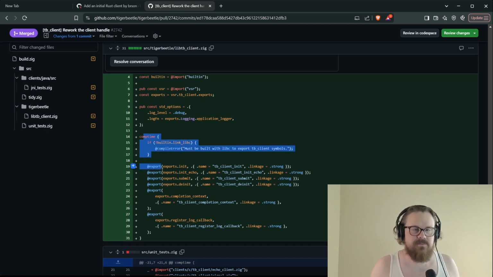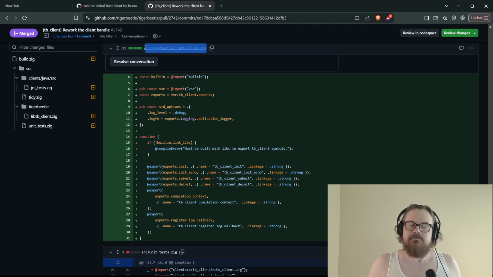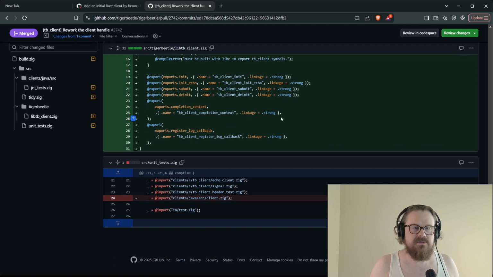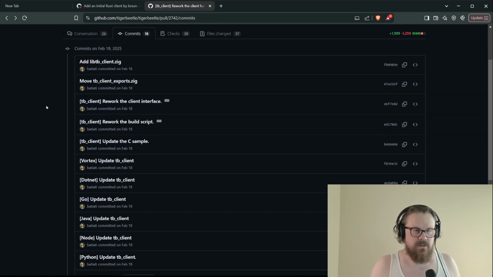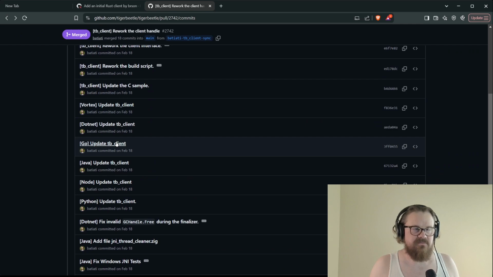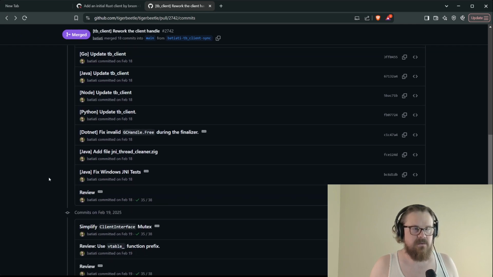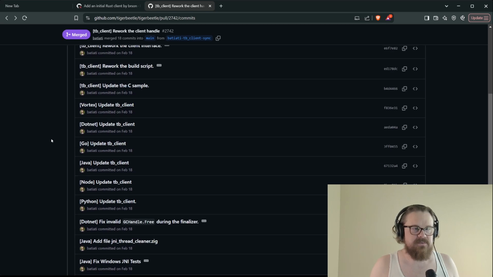So these are the exports in the public interface of the TB client library. Now lives inside of libtb client. So presumably this is kind of like the root module in Zig for that library. And that library is much better organized now than it used to be, which is great. Some of the stuff, probably not super interesting. It's just adapting all the languages to the changes. Might look at the Go one and just see what was involved there.